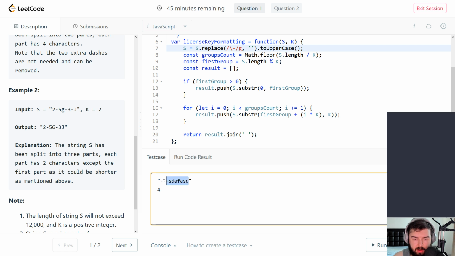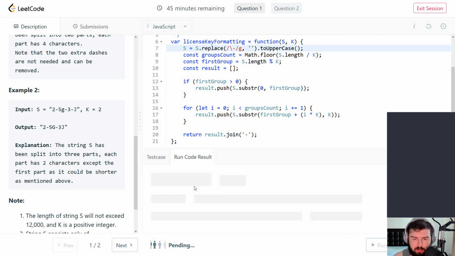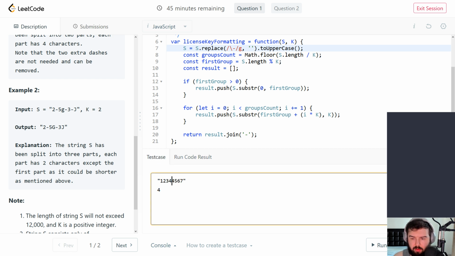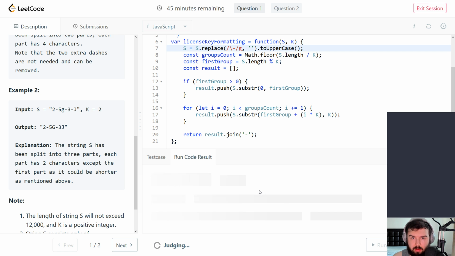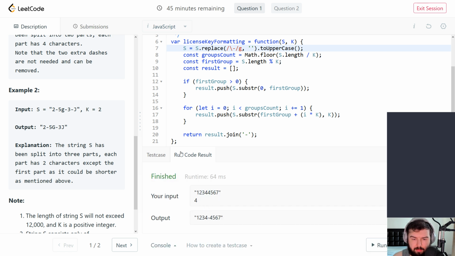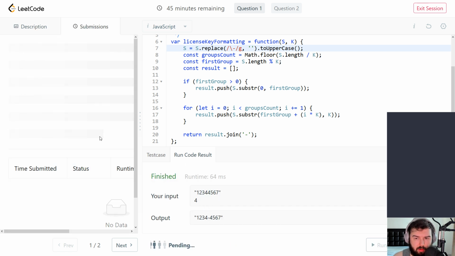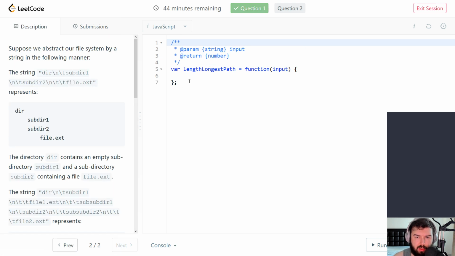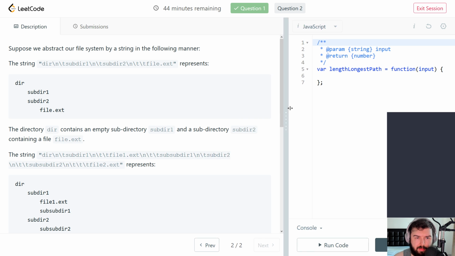What if we have exactly like 1, 2, 3, 4 dashes, like this? Okay, fine. What if we don't have any dashes? Fine. So okay, let's try to submit our code and see. Yep, success, everything fine. So the first task is done. Let's go to the next question and see what we'll have here.